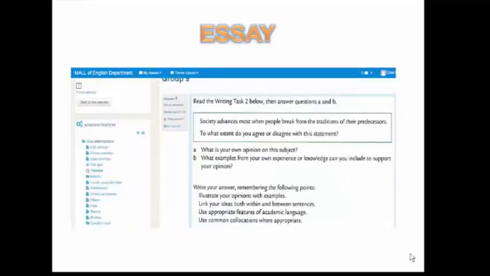Essay, for the writing skills, writing an essay is an essential part that cannot be ignored. We provide a topic: Society advances most when people break from the traditions of their predecessors. To what extent do you agree or disagree with this statement? Our students will work on this subject, and they will provide some opinions, arguments or examples. Then they will post the essay below this task, and the student will get feedback as soon as possible, and they will try to do it better next time.